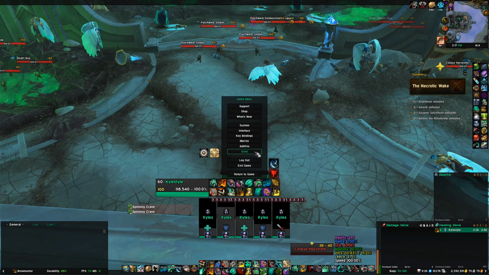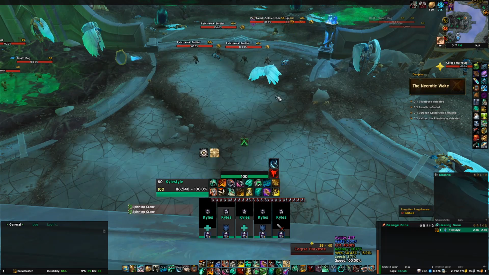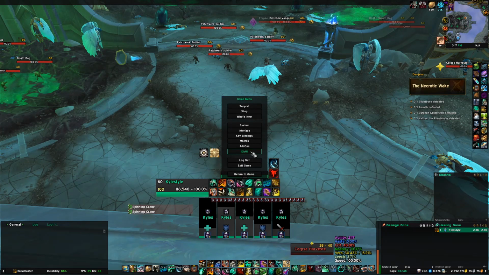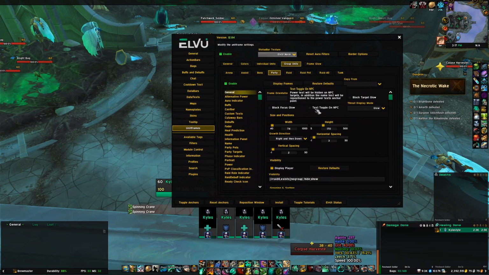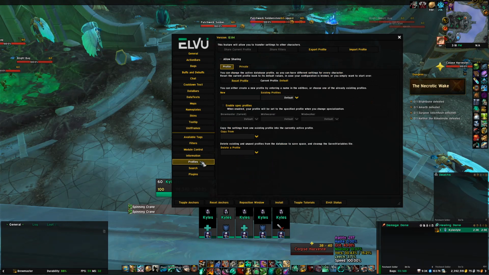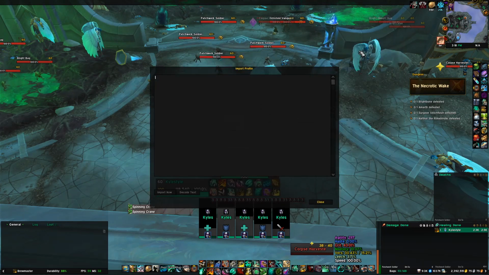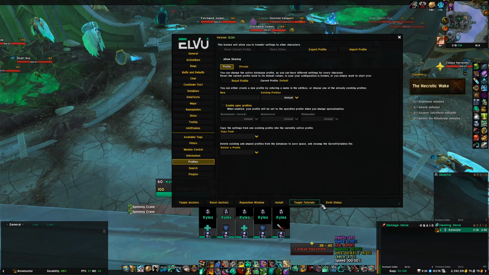The way that you import is, on the escape menu, hit ElvUI right underneath add-ons. This is the ElvUI main frame. All that you need to do is go down the left to where it says profiles, third from the bottom on the left. From here, it'll give you some options, and the very top right one is import. Then you'll just paste the string in here and hit import, and that'll import everything you need for the base UI here.